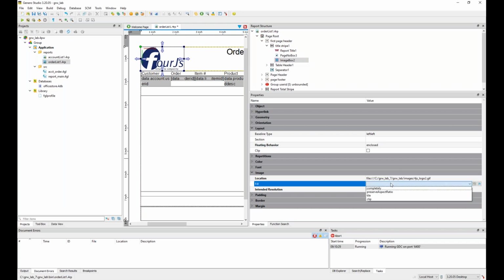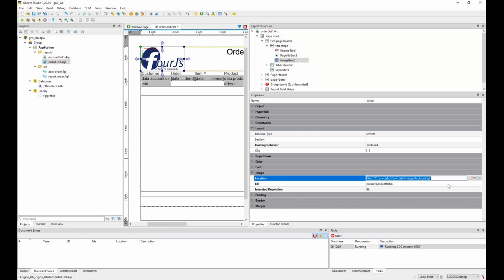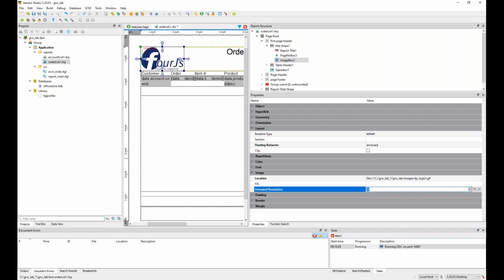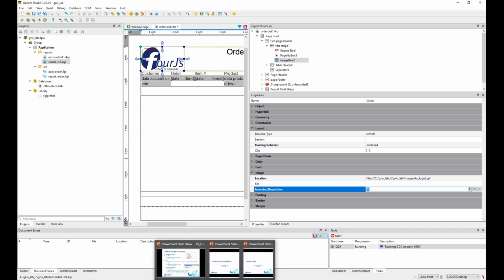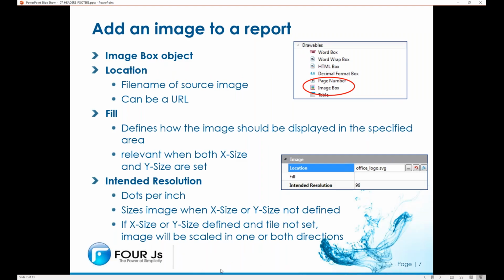You have a variety of fill options. You can fill it completely. You can do the tile where it just tiles to take up the space. You can clip it off. Preserve aspect ratio, I've not really used that one before, but it's an option for you to use. And then the intended resolution: what is the resolution that you intend this image to be displayed as? Okay, and that's putting an image out there on a report.